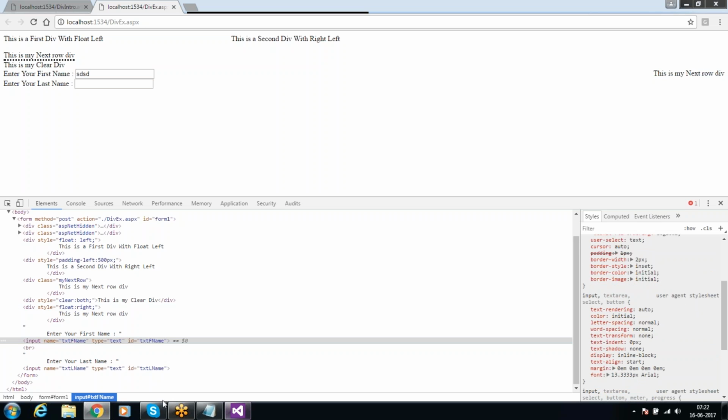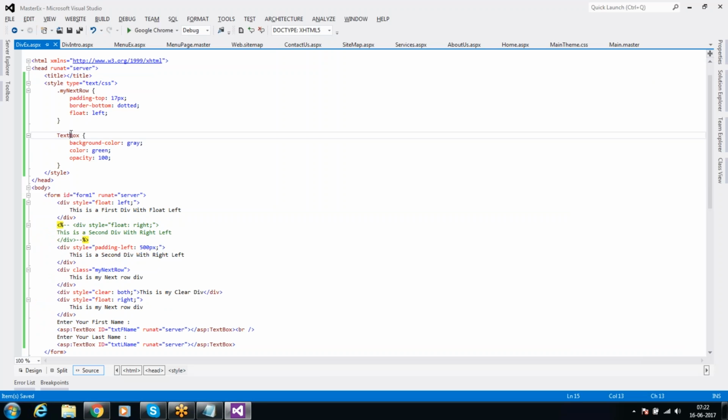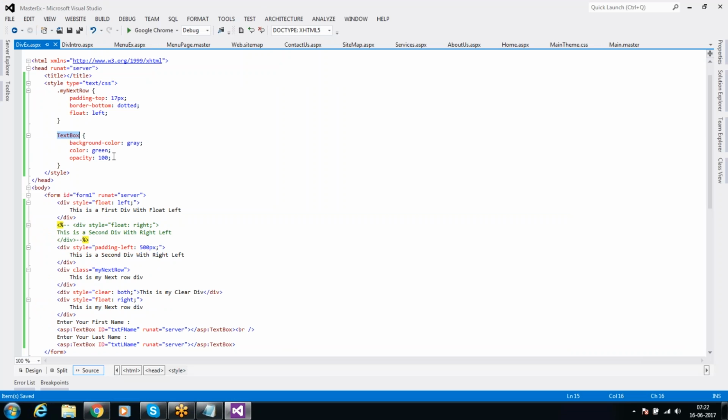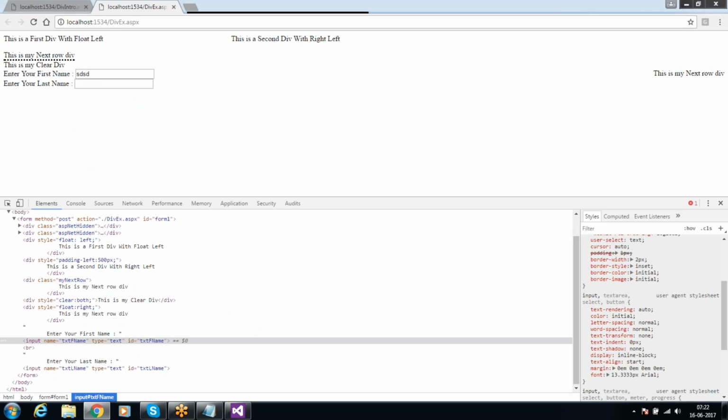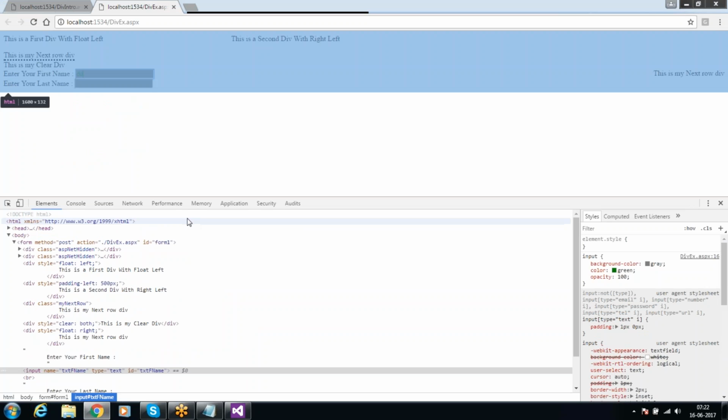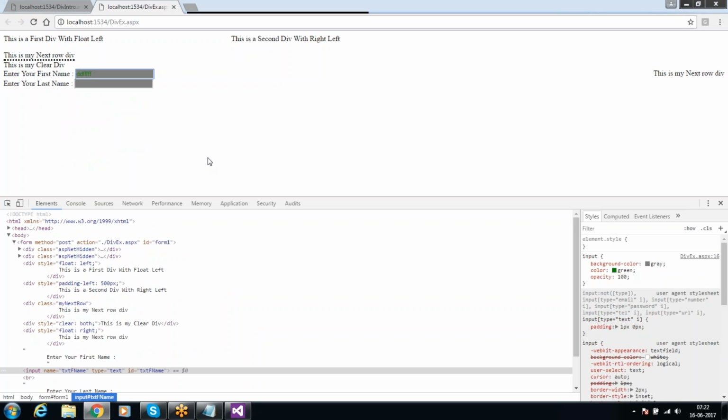Why? Because we provided text box as a class, but there is no text box here. The text box is converted to input, you know, so whenever it is converted to input, again it is a problem. So you can rename that one to input, because all our server side controls are converted to HTML, browser understandable. Now you can see, text box is changed to whatever the styles that we applied.